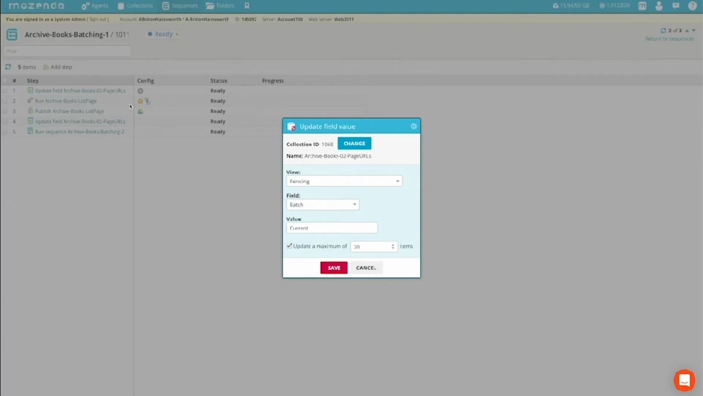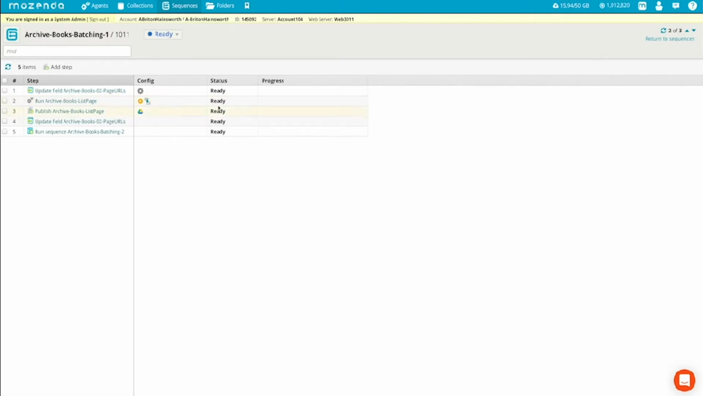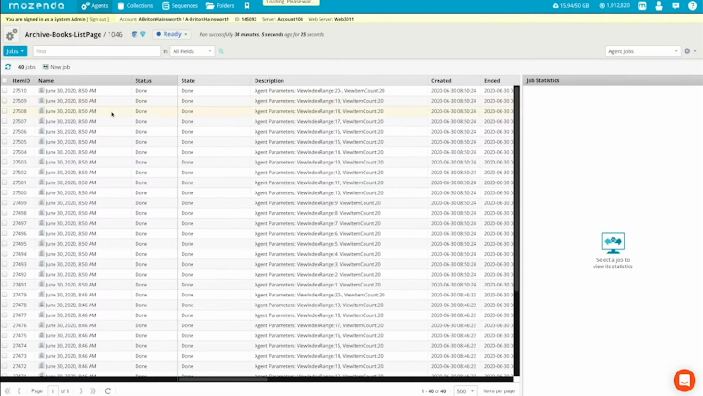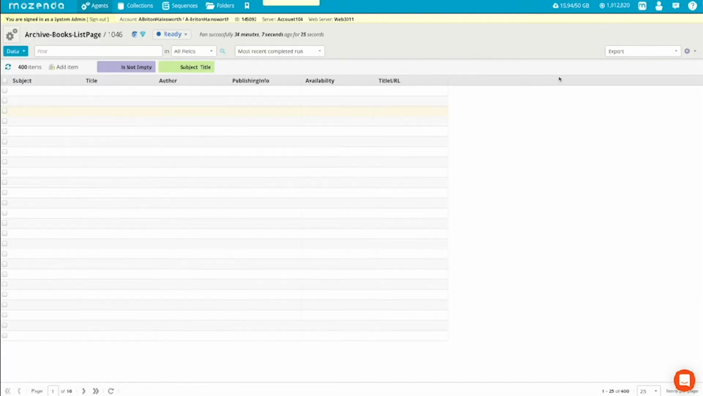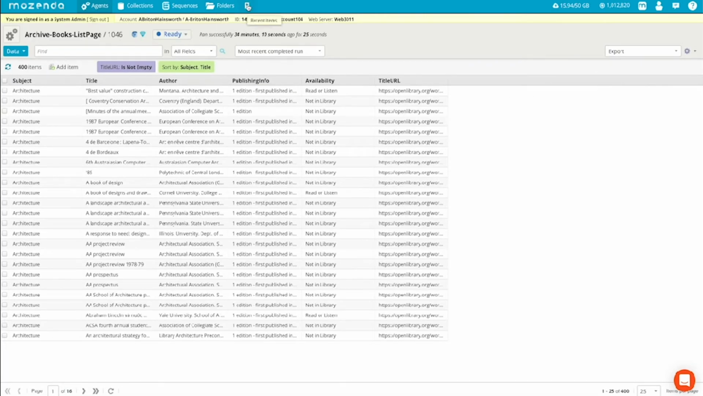Here you'll notice that I'm marking this view that's called pending. So let me go back to this O2 list page agent, and show you what views I have set up here.